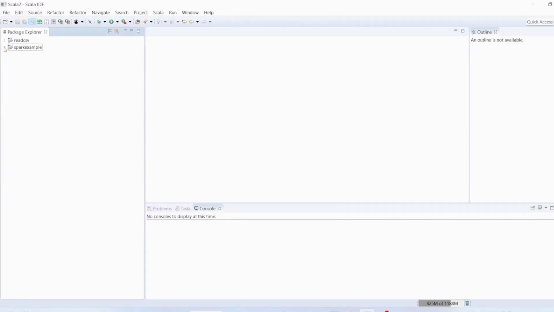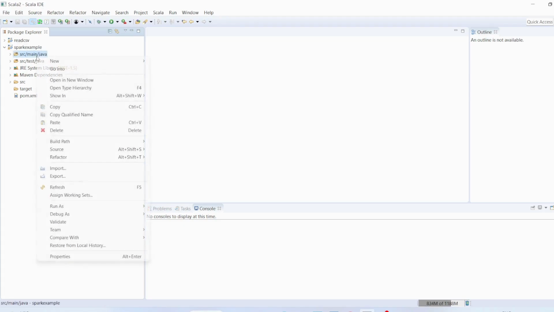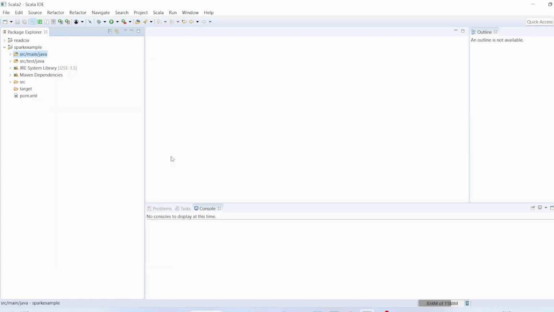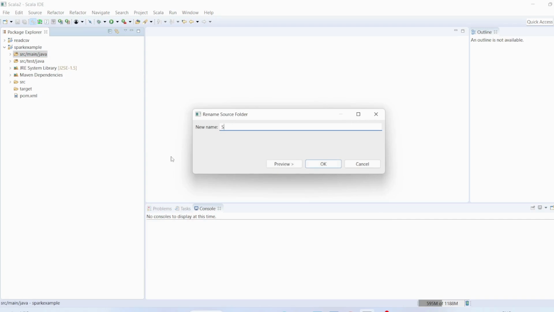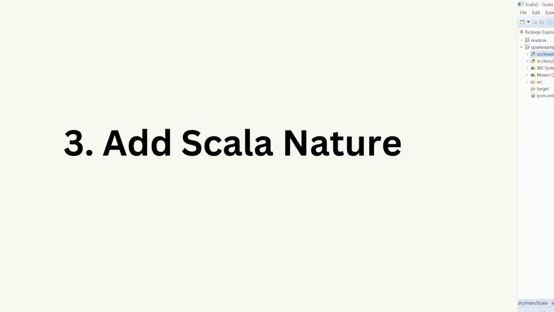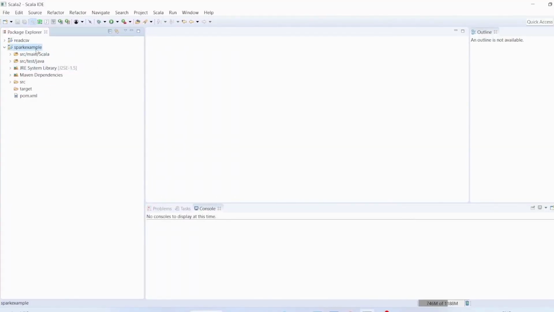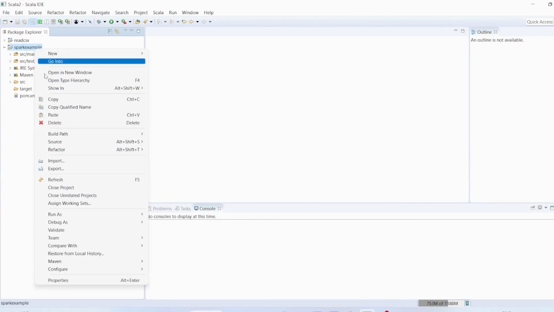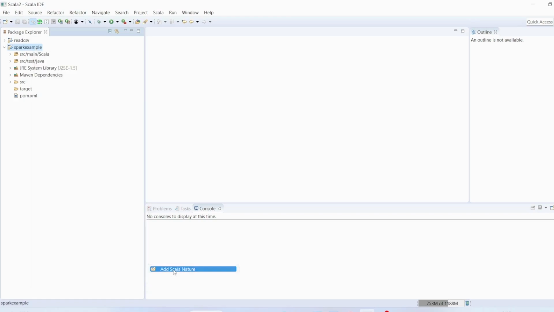Now I will expand this workspace, and over here we have Java, but this is a Scala project. So right click on this, refactor, rename, and from Java I will change it to Scala. Okay. Now right click on this project and configure, add Scala nature.